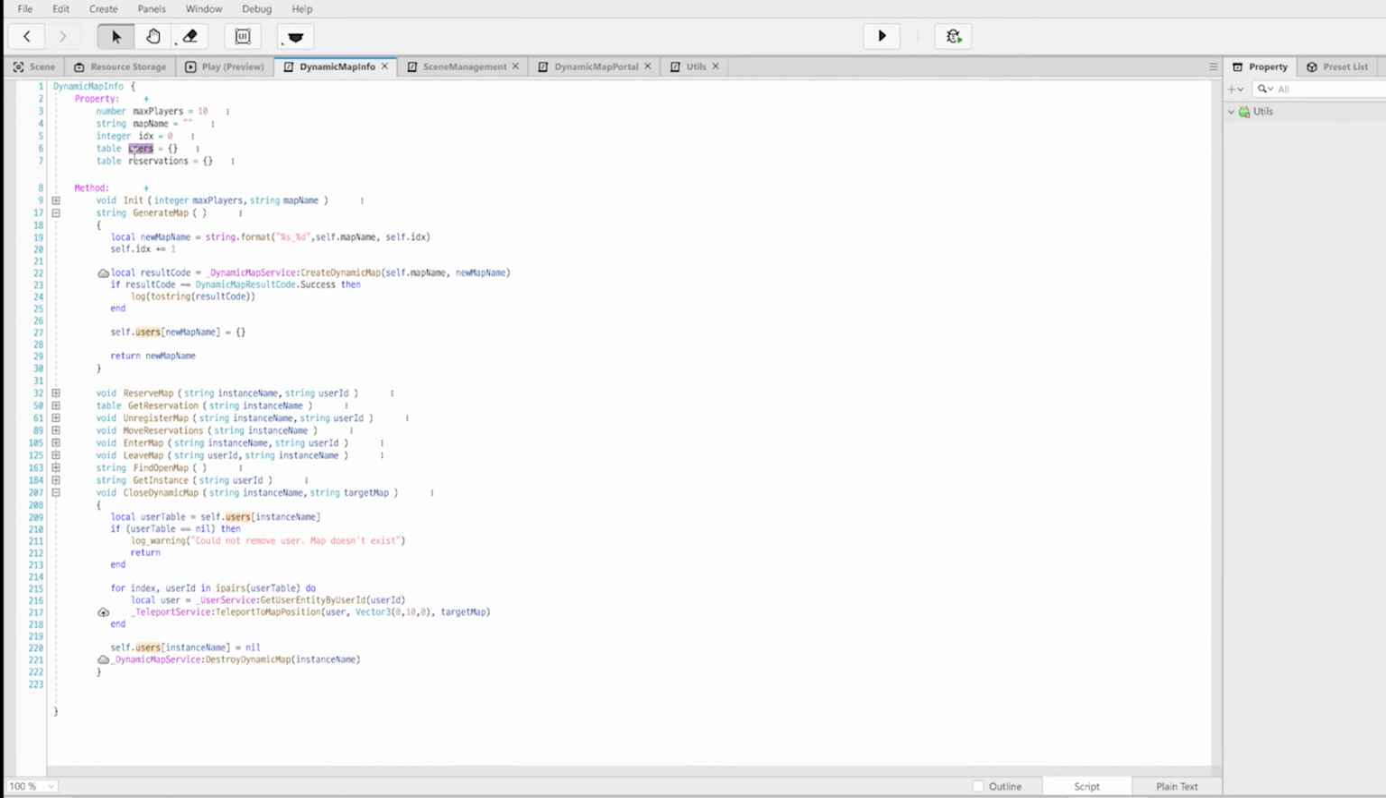So this will be the users table, and we're going to pull them out of the map into our target map by calling our teleport service, teleport to map position, pass in the user entity that we grab here based on the user ID, and then move them into the target map that we pass in. Then we're going to set the users table to nil, and we're going to destroy our dynamic map. So that takes care of our DynamicMapInfo struct.